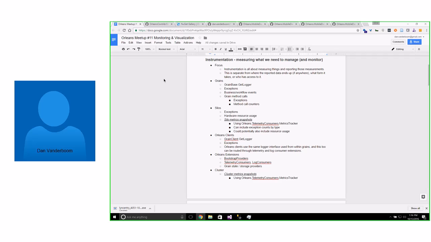So really, the important thing to me is to be able to measure things, be able to count things, be able to increment and decrement values. And that includes things like we were just talking about, exceptions. When a grain method is called and an exception is thrown, we can catch this in a plugin, in an extension to Orleans that I'll be describing here.